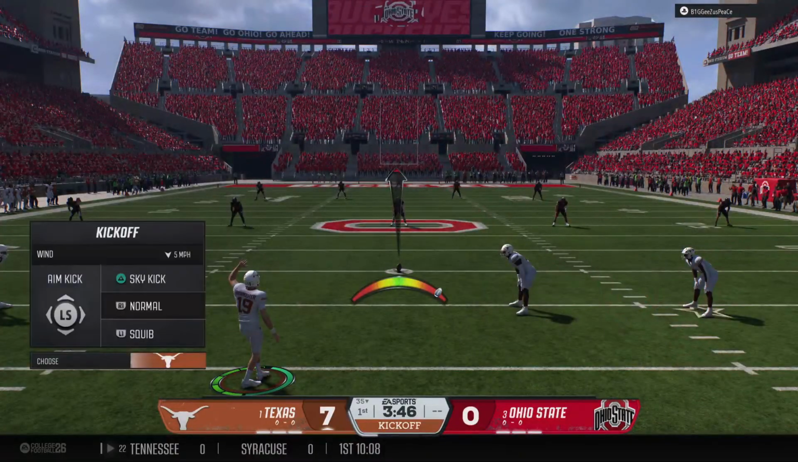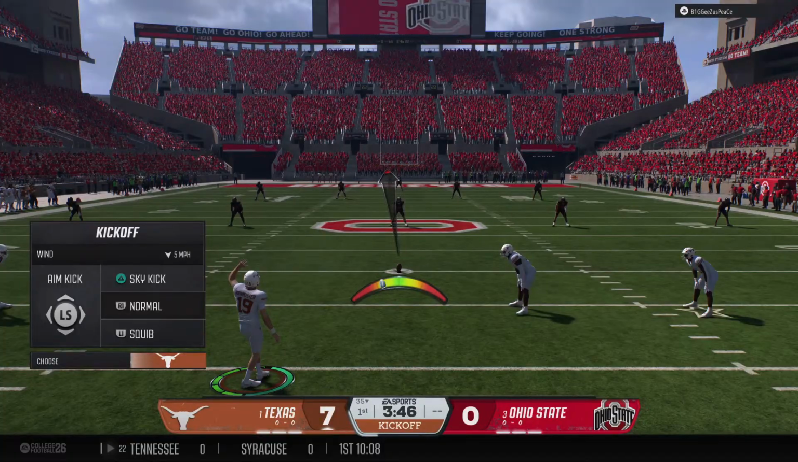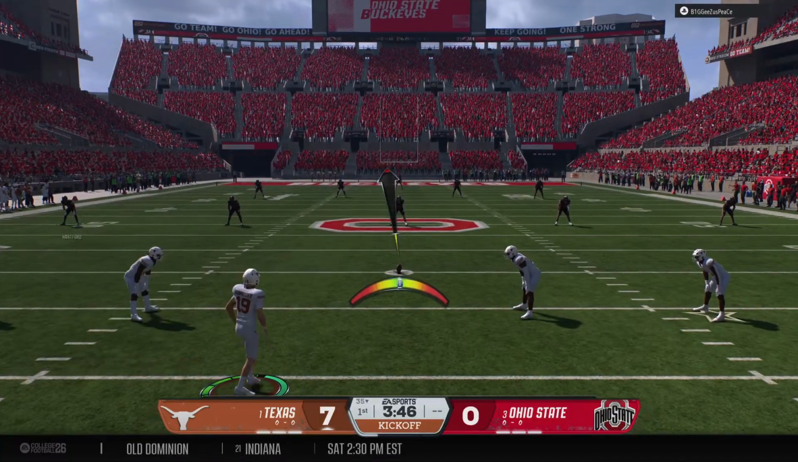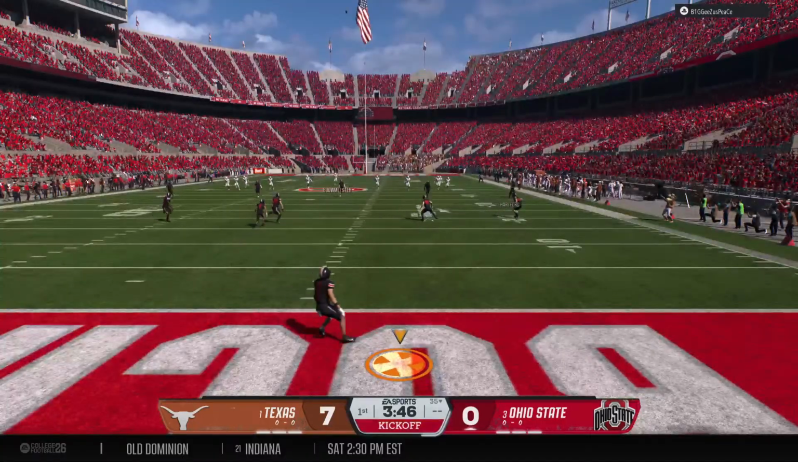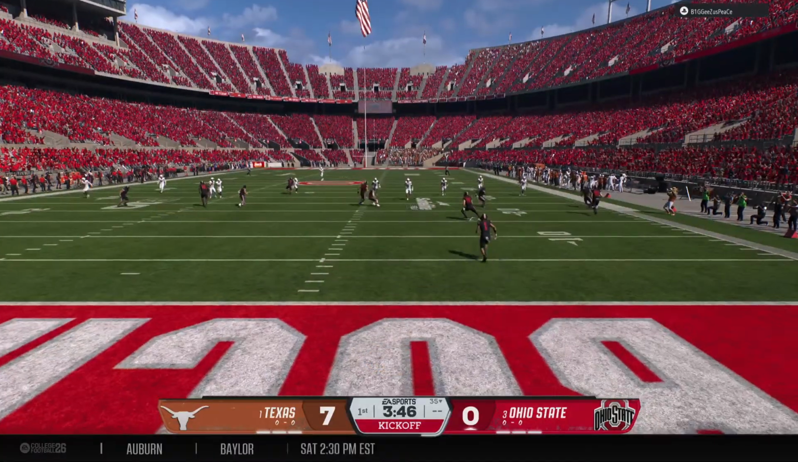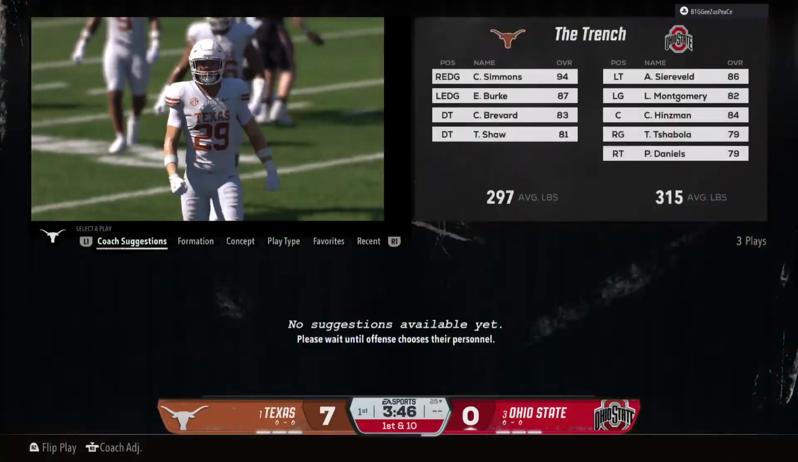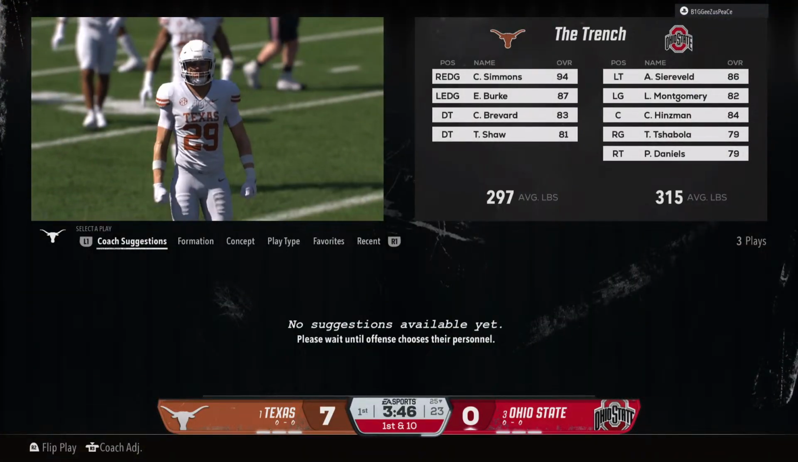So after putting up a touchdown, the kickoff team is out there to boot it away. And the kickoff will bounce right through the end zone for a touchback.